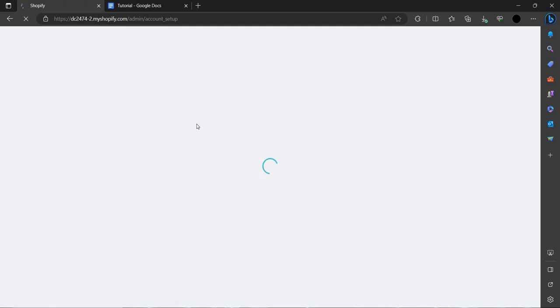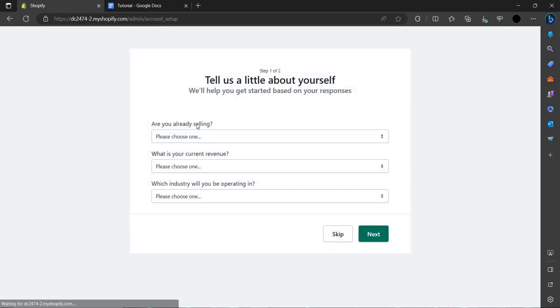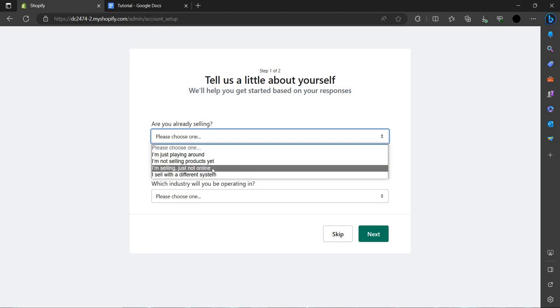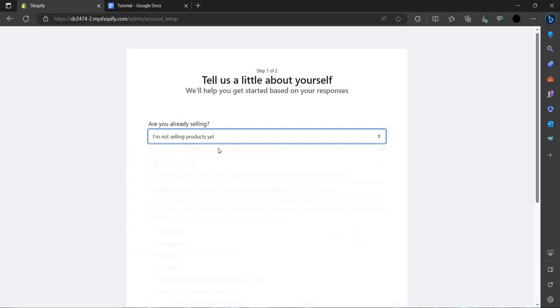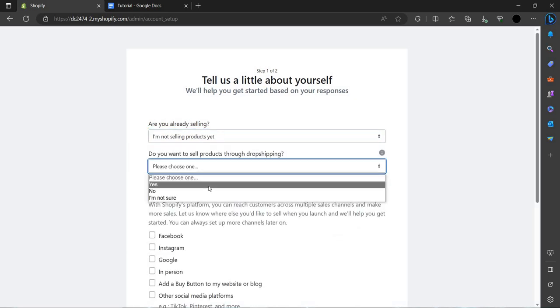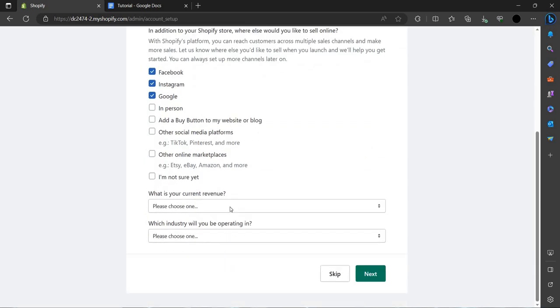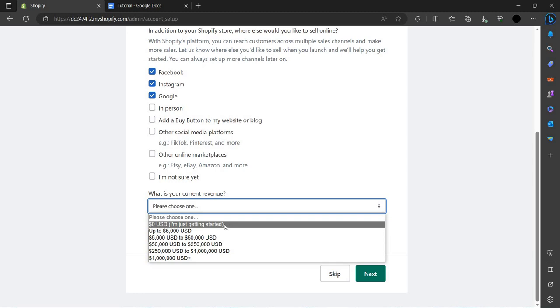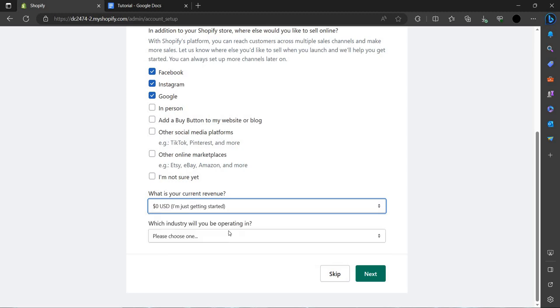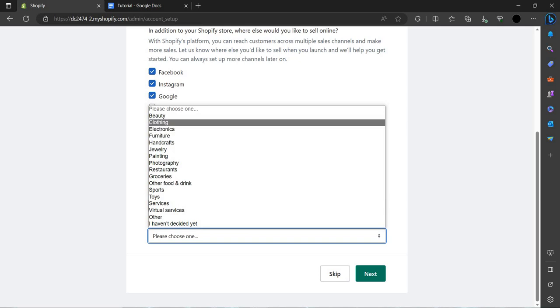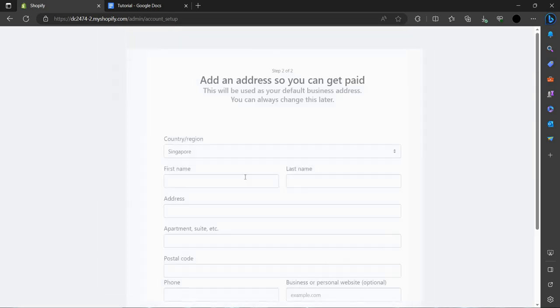Here you can see Shopify has created our ID. Here it's asking, are you already selling? No, I'm not. I'm selling on this one. Okay, so we can just do yes. Here we have to select the current revenue. As we have just started, we have $0. We can just do clothing. We can do next.